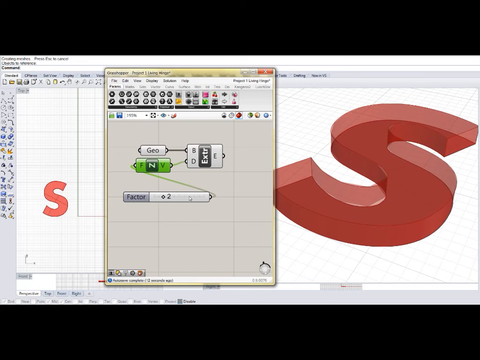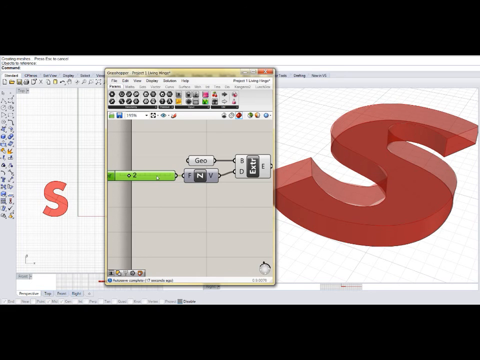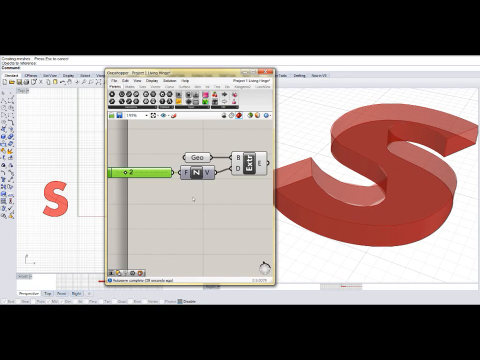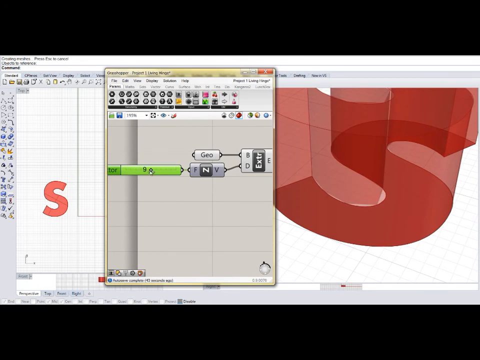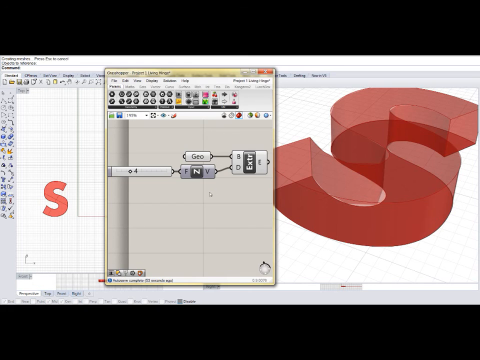So this is the simplest way to model a 3D letter using Grasshopper and Rhino geometries. Very simple Grasshopper definition with parametric height value. We'll set this aside for now before we proceed to prepare it for fabrication.